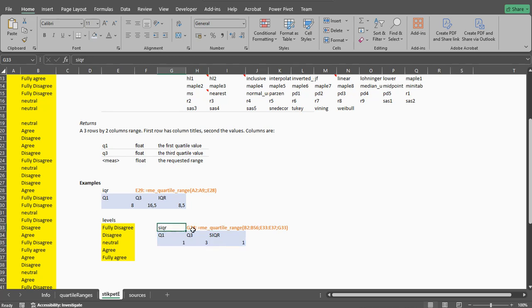So if I change this to MQR, it simply gives me the mid-quartile range, which is a measure of central tendency. So it can sometimes be used as an alternative for the median, and you add the two quartiles up and divide by 2.